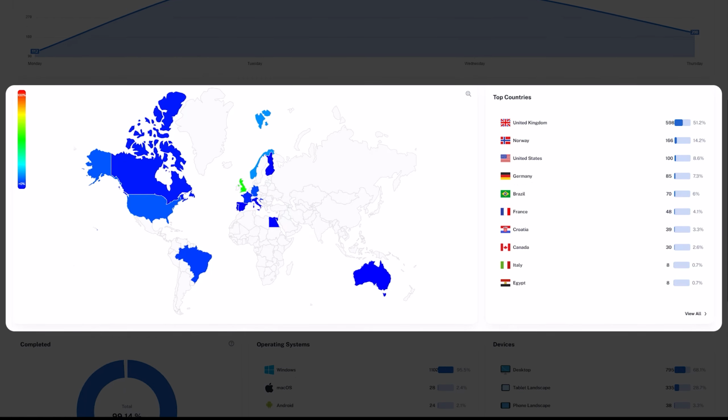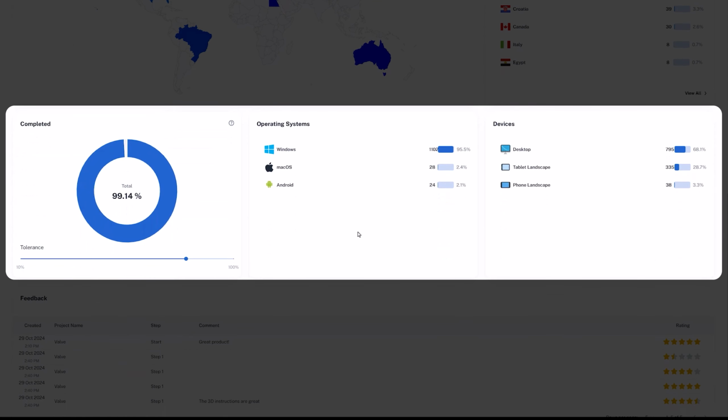You can then see the percentage of the projects that have been completed. By default, we class any project where the viewer progressed through 80% or more as completed. However, you can change this tolerance using the slider. This will dynamically update not only the pie chart, but also the completed values in the projects table. It's also worth noting that hovering over the sections of the pie chart displays the project count.